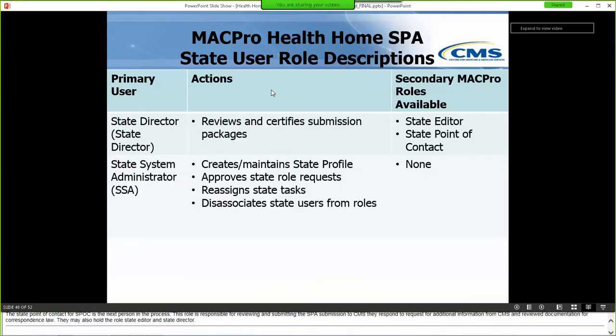The state director is the third step in the state SPA submission process. The state director role reviews and certifies submission packages. The state director can also hold the role of state editor and state point of contact.